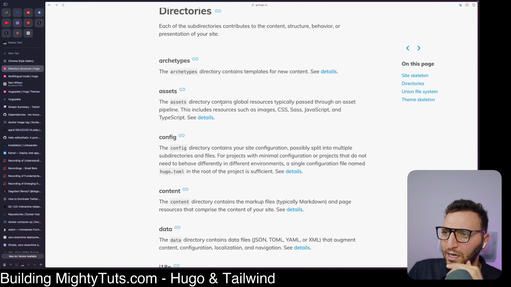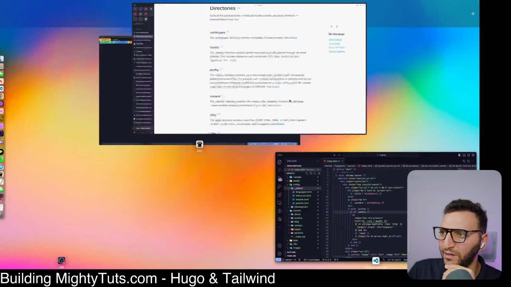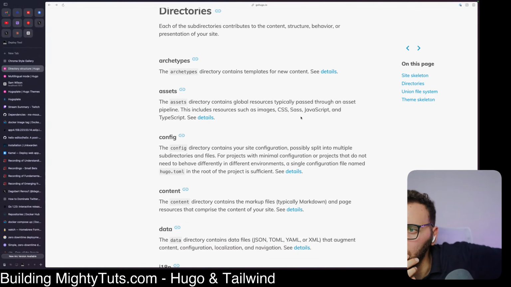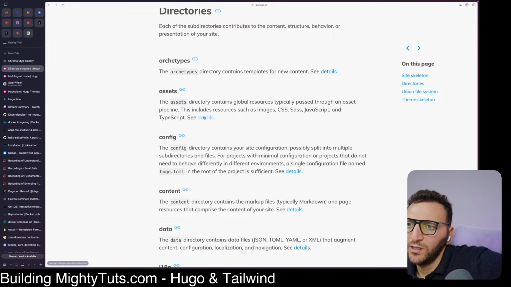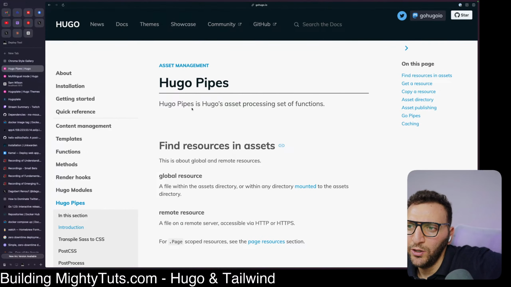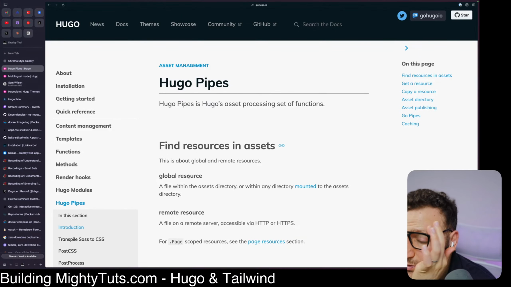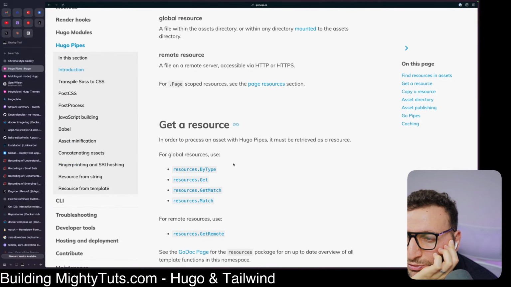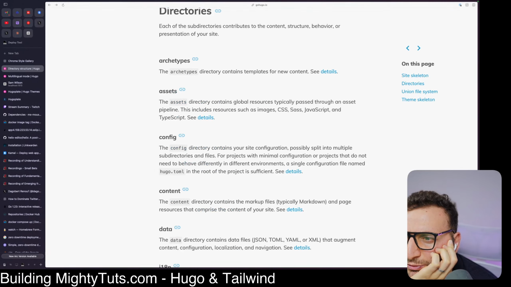Assets contain global resources typically passed through an asset pipeline. This includes images, CSS, JavaScript, TypeScript, and so on. So what is this about? Hugo, okay, why am I here? I am in assets. Hugo assets processing. Find resources in the assets, global resource. What time is it? It's 9:07. Remote resource, get a resource. Okay, I'm going to ignore this for now.